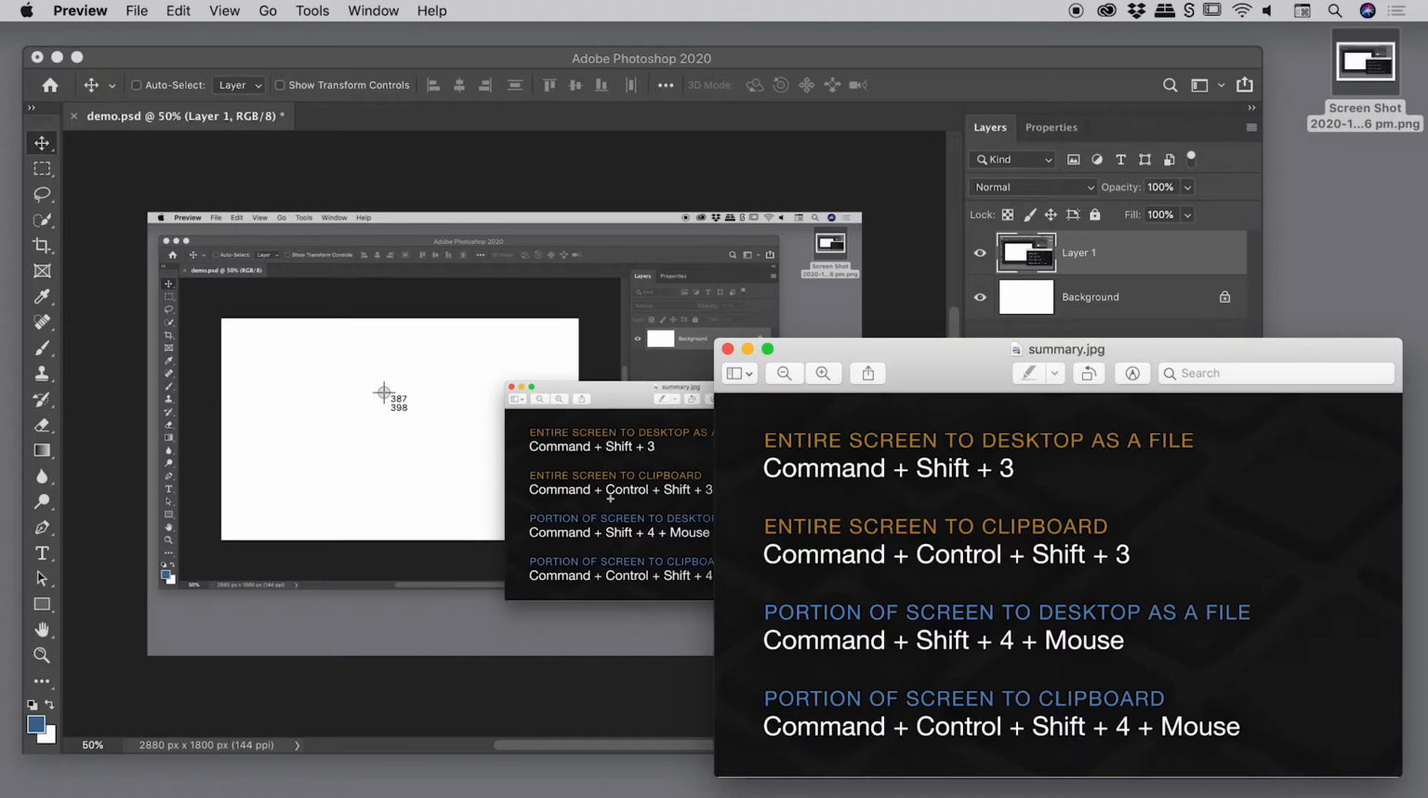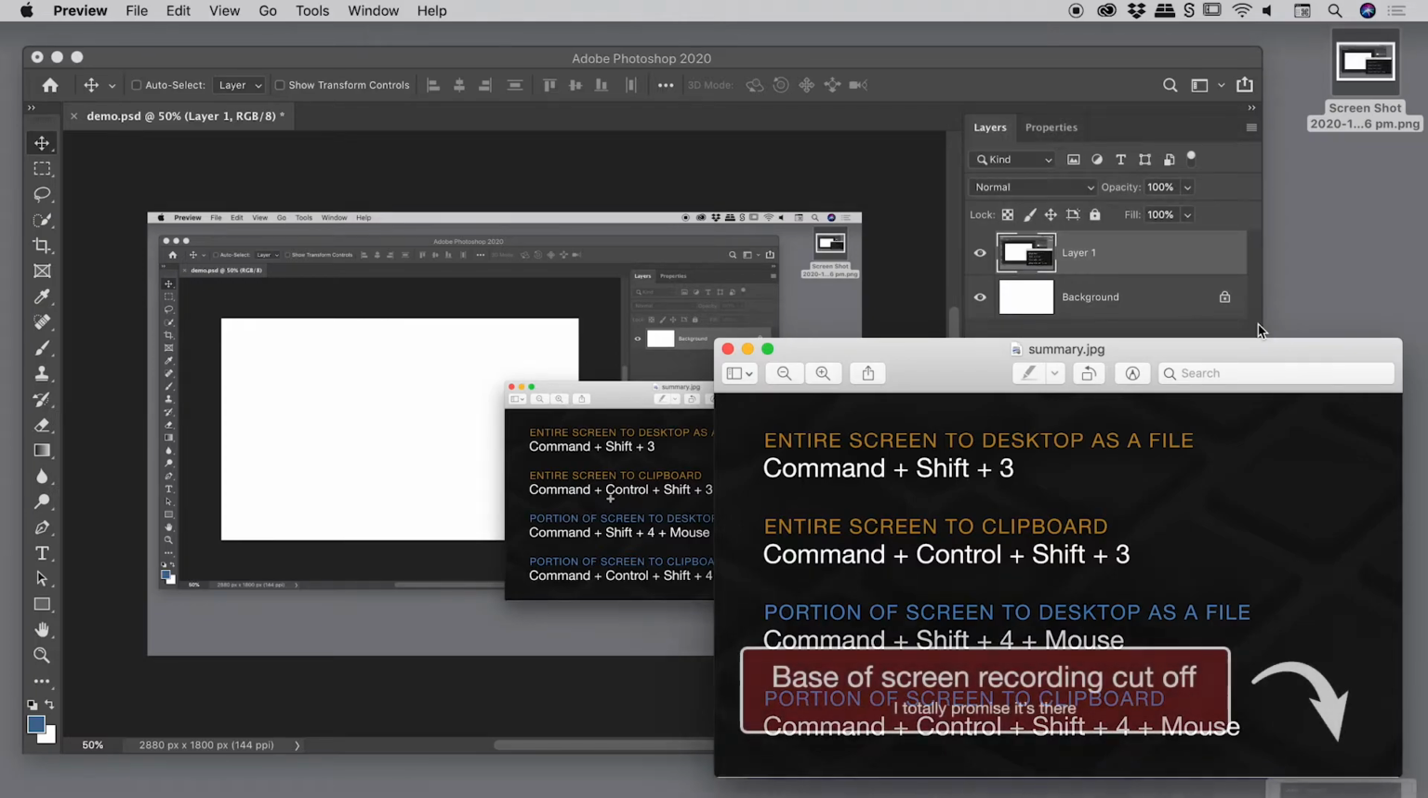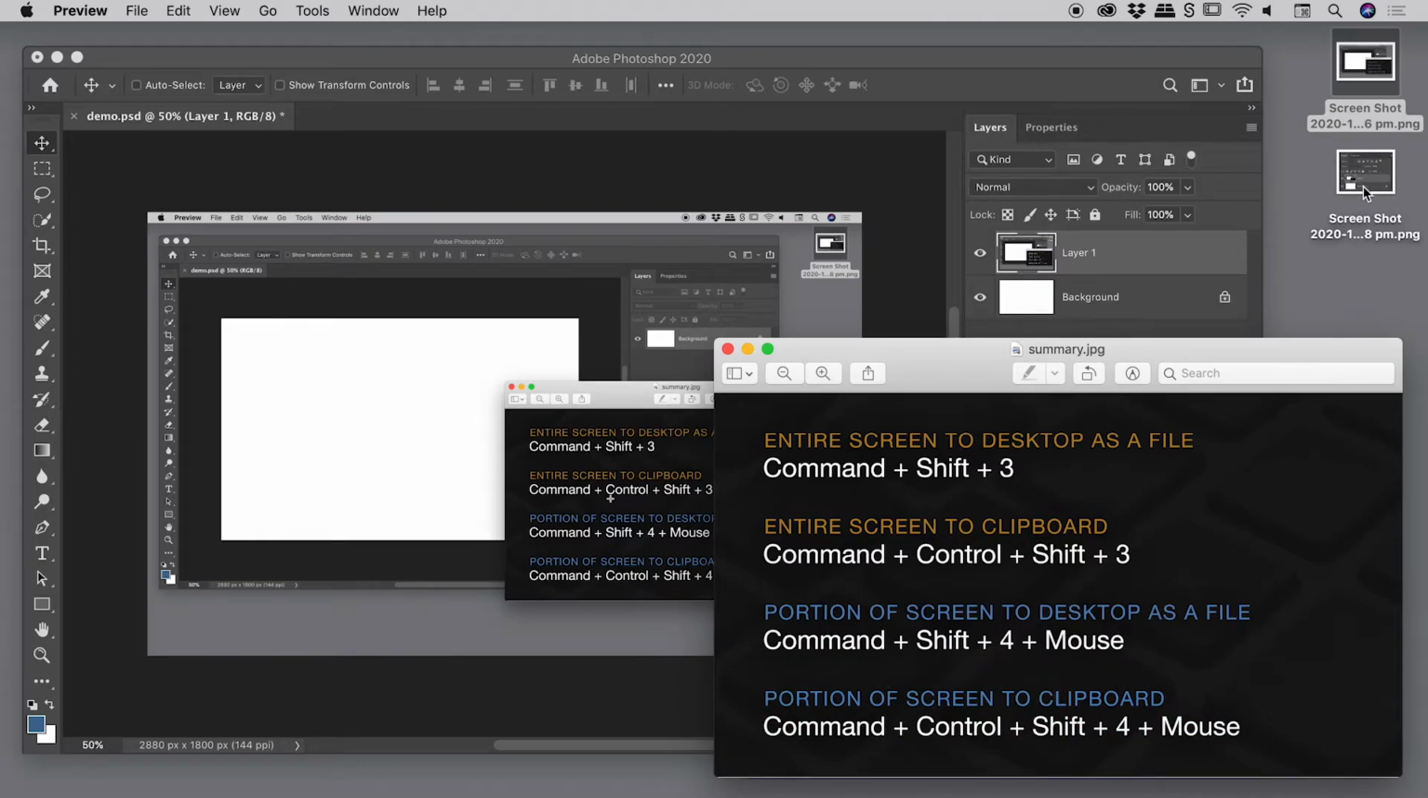But I'm thinking I would like to capture the top of the Layers panel here in Photoshop. So I'm just going to click, drag, and release. Basically, just drag out the area that you want to capture. As soon as I release my mouse, again, that preview will pop up in the bottom right corner just here. And again, in just a moment, we see a new file appear on the desktop just here.